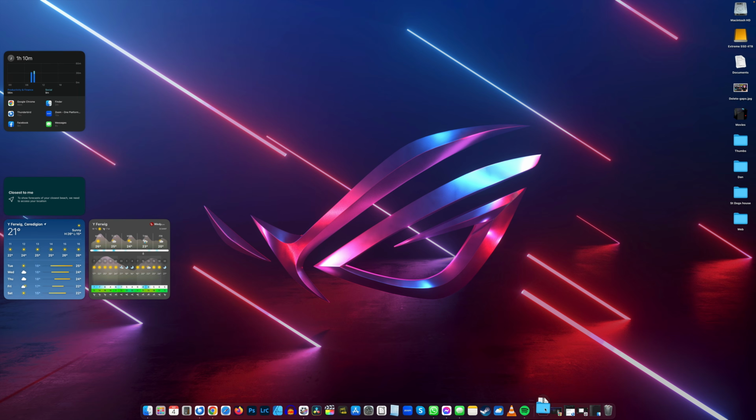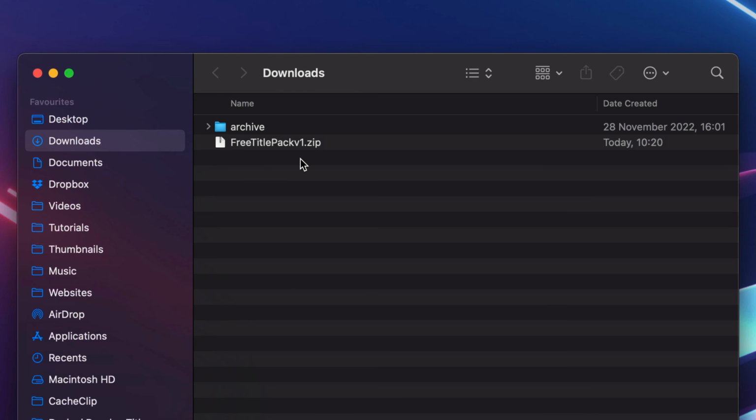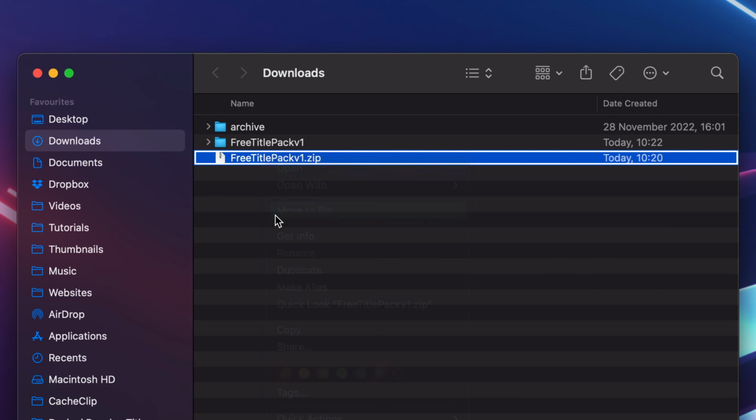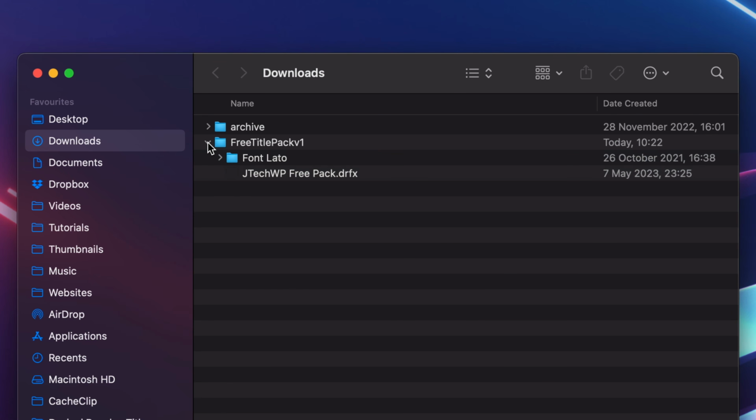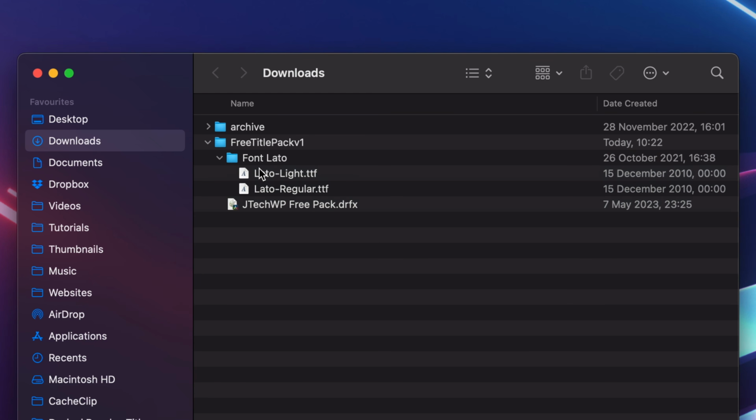Open your Downloads folder, and then you should see Free Trial Pack v1.zip. Double click this, or right click and extract if you're on a PC. You can delete the zip file. Open the folder. Then what you want to do is open the font file.